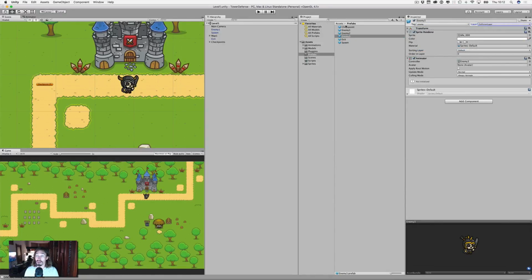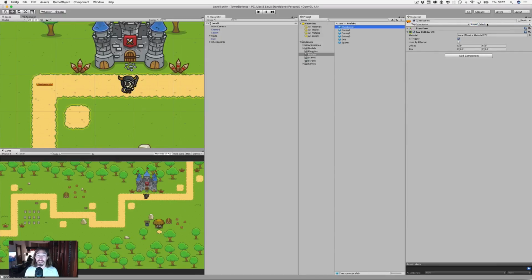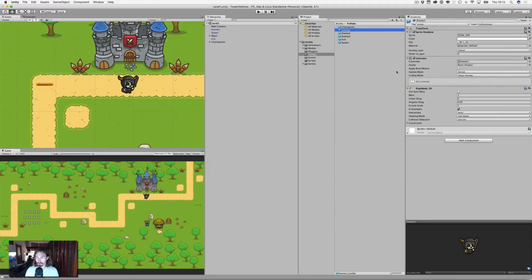All right, so another thing too, our checkpoints, we want to make sure are on the collision layer because we want our enemies and our checkpoints on the same exact layer so things can collide with them. So collision layer, and our exit also needs to be collided with. So that needs to be on the collision layer as well. All right, so now that that's done, let's go back to our enemy 1.